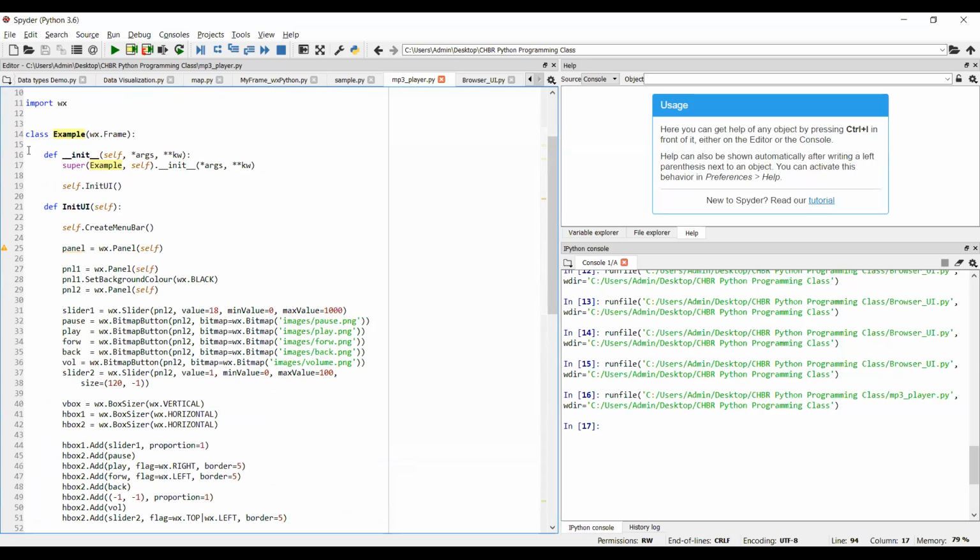So let me start from the beginning. First of all, we have initialization. I have done some sort of initialization, init UI also here. Now it is calling init UI. Now if you go here, it is calling self.create_menu_bar.